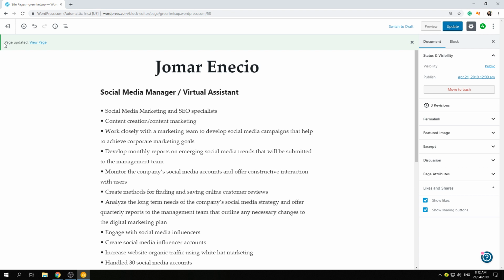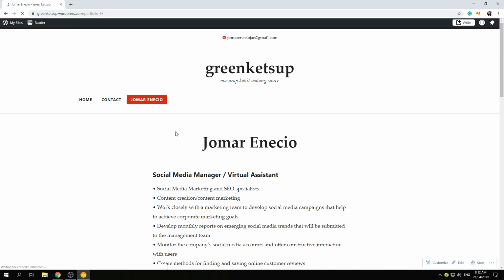It already says page updated, so we can click view page. If you can see, this is my portfolio now. The portfolio part was changed to my name. If your blog name is your complete name, it is going to be redundant if they see your name here and your name again here on the portfolio. It is not nice. So instead of your name here, it should be portfolio. So we are going to edit it and replace it with portfolio.